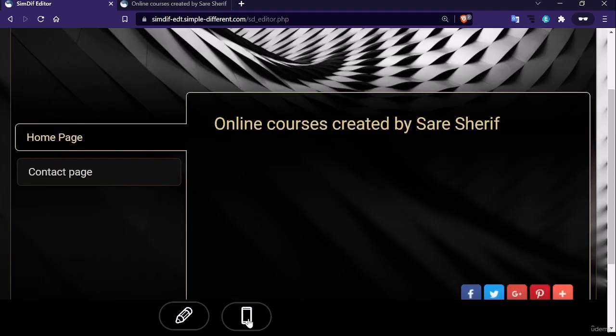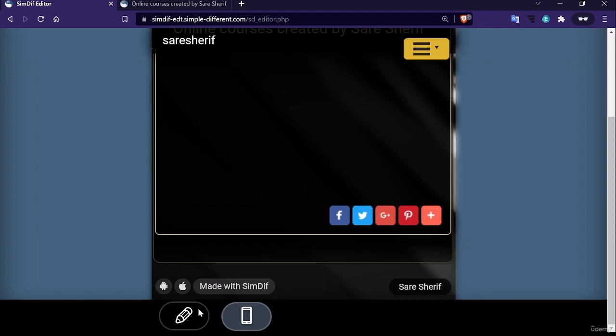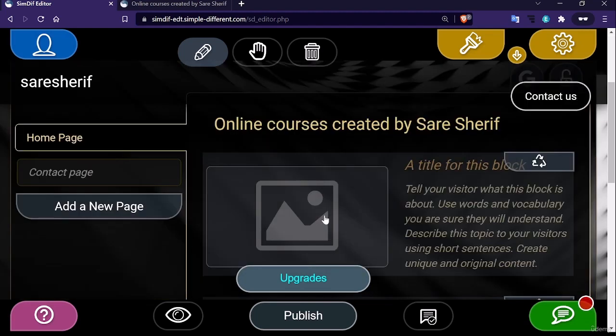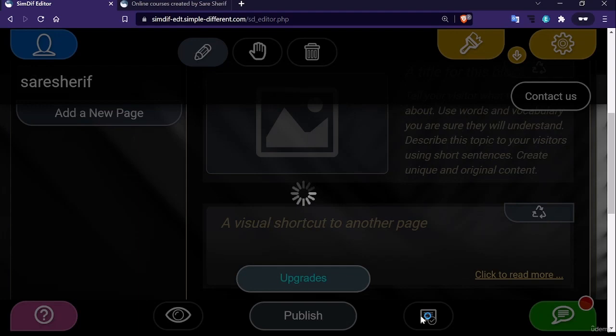And then you can click the second image here, that is the mobile phone, to check how the site will look like on the mobile phone. So yeah, this is how the site will look like on the mobile phone. Then you can click the pencil to go back to the previous. So now let's complete the optimization checklist.